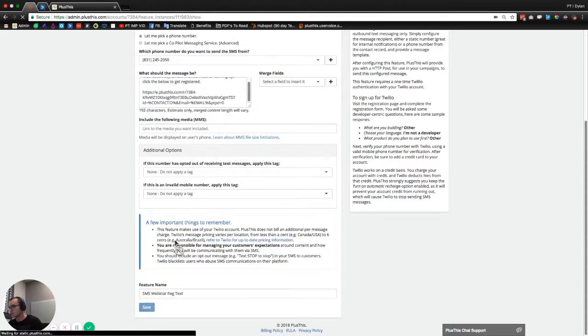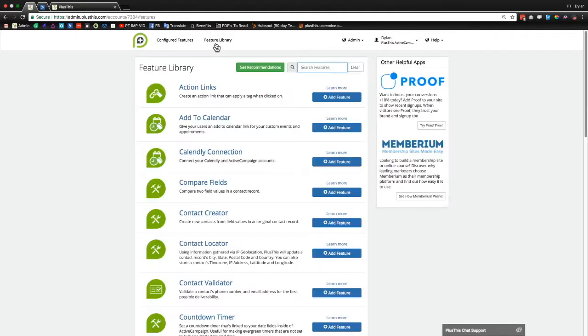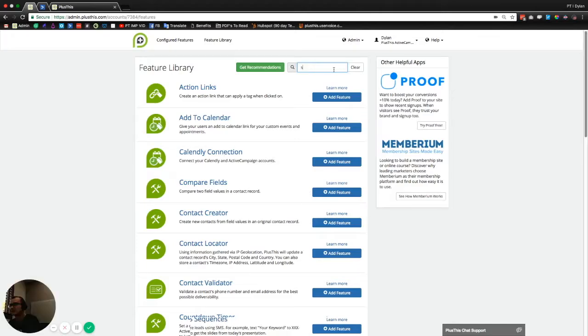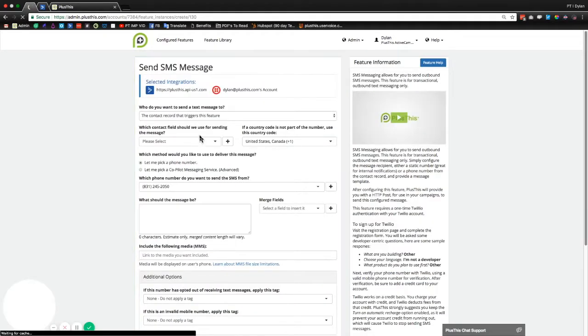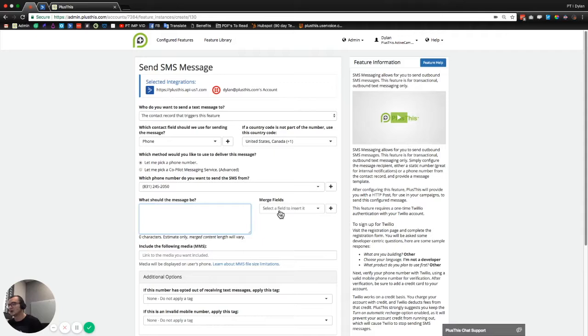Cool. All right, so we're going to go ahead and go back to the feature library. We're going to be setting up another send SMS. I would also like to send my thank you through SMS as well. So same idea here. I'm going to be setting up for the phone field. And in here, I'm just going to say first name. Thanks for getting registered. We'll see you at the webinar.